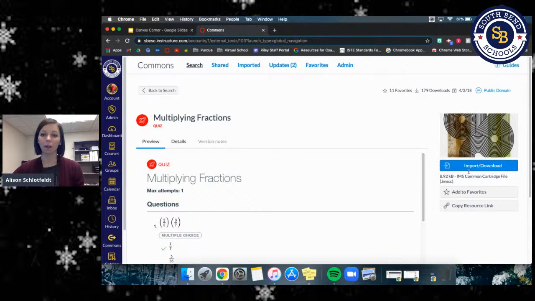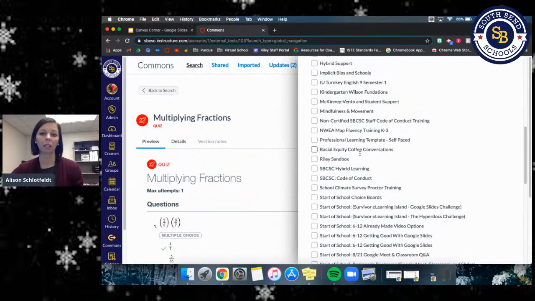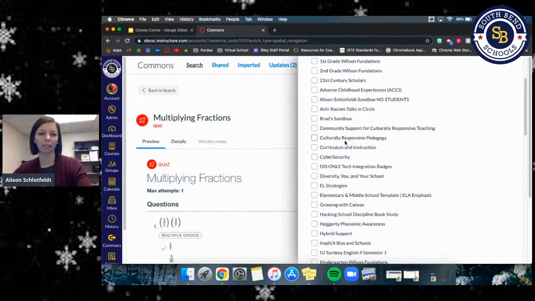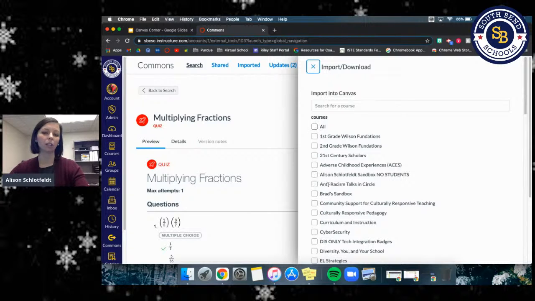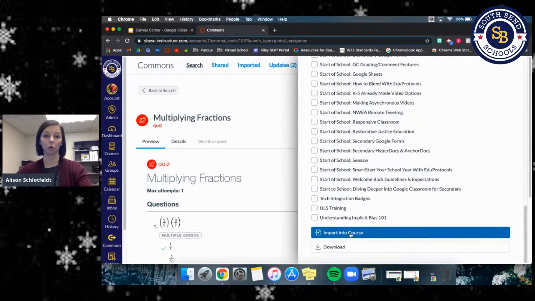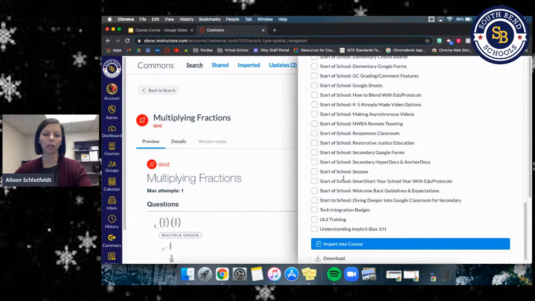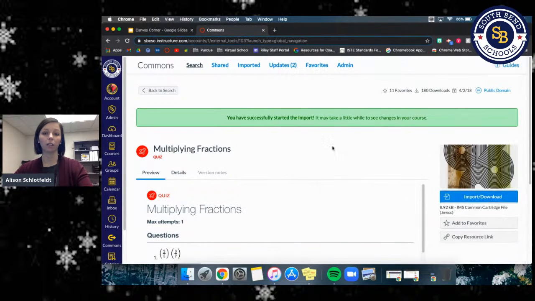So I can import it directly into my course. So if I want this to go into, I don't know, let's say I have an actual course in here, but I'm going to choose Brad Sandbox. I can click on it, check mark it, and import it into the course. Then when I go into that course, I'm actually going to choose Riley Sandbox so that I can look at it later. It will import, and then when we go to Riley Sandbox later, you can see that the quiz will just be there ready to go. Students could take it immediately. So this is really great.